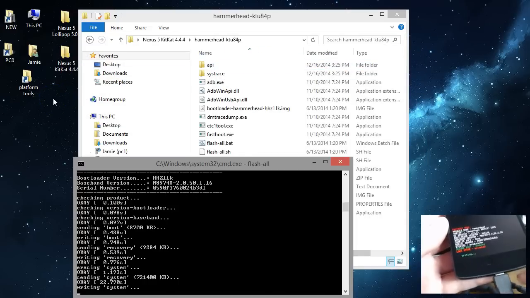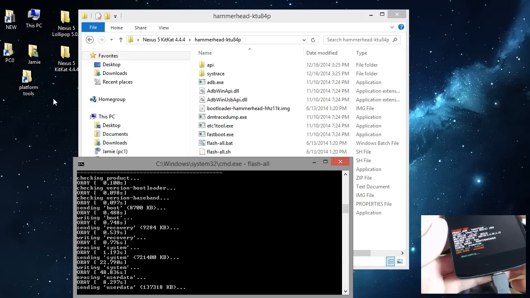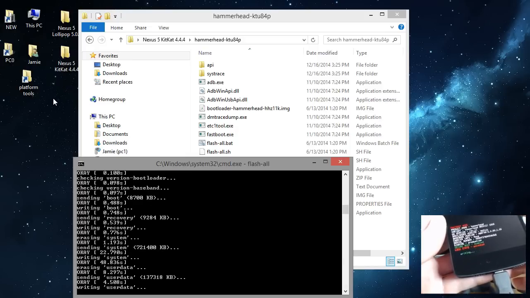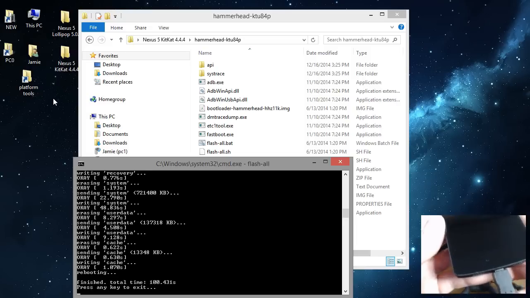So it's gone through the process right there, guys, writing system. You can see what it's doing down here on the device. Soon it will be done and we can exit, and the phone will either reboot or we can reboot it, and we should have KitKat. So we'll just wait here a minute. Should be getting there. It says finished.